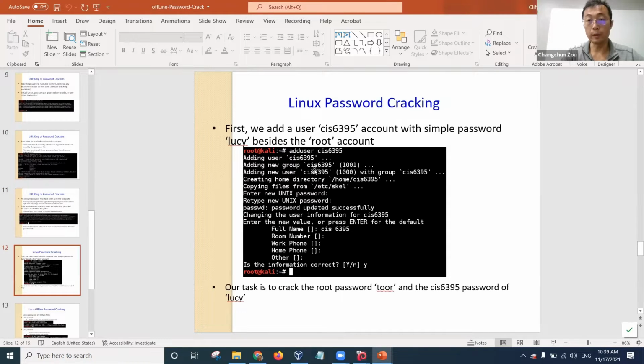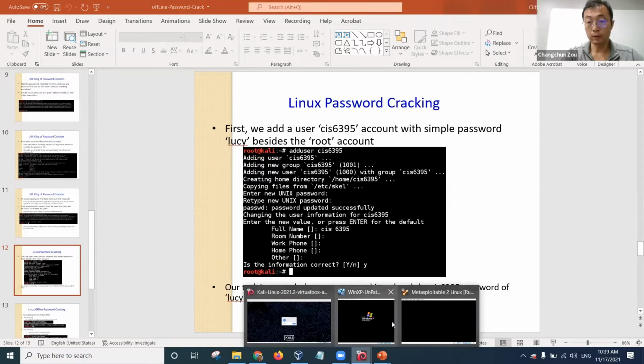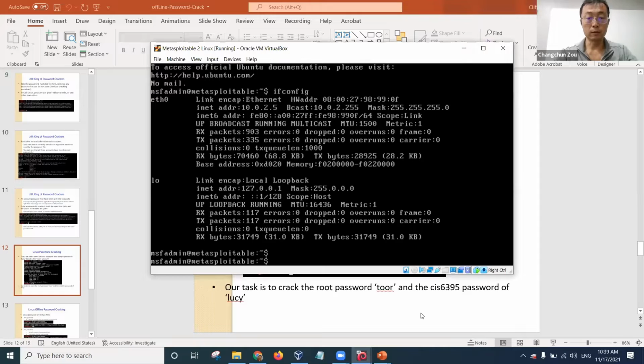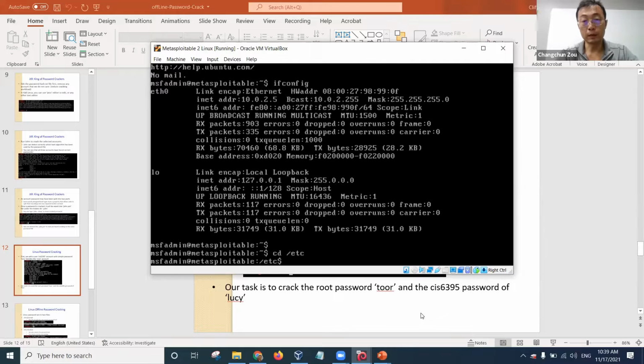Next we do this for Linux machine. So we demonstrate that for Linux. This is a Metasploitable. The password is in this etc folder. Basically, it has 2 password files in all the Linux machines.